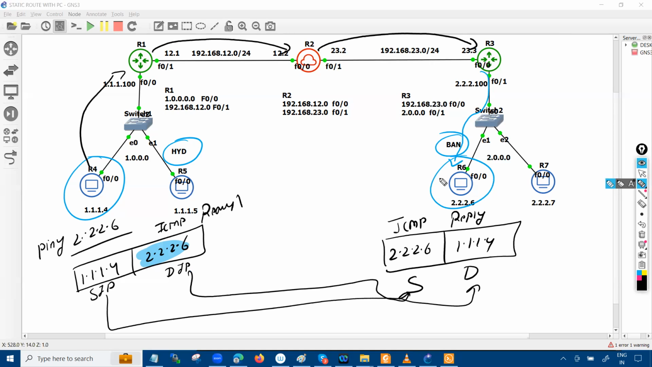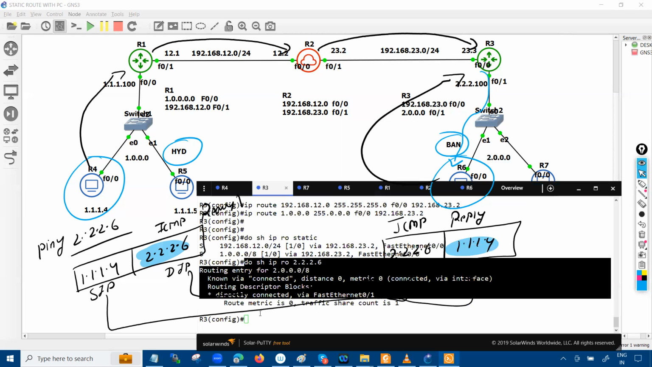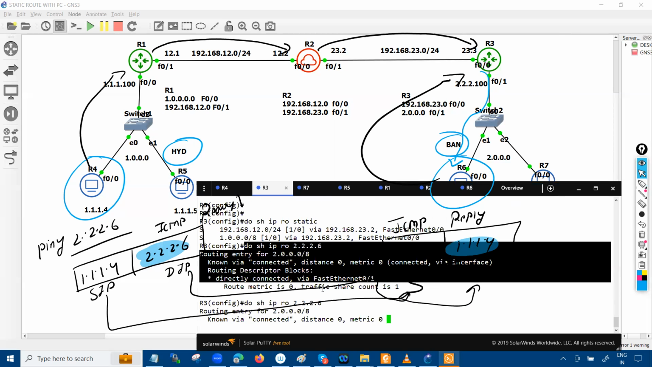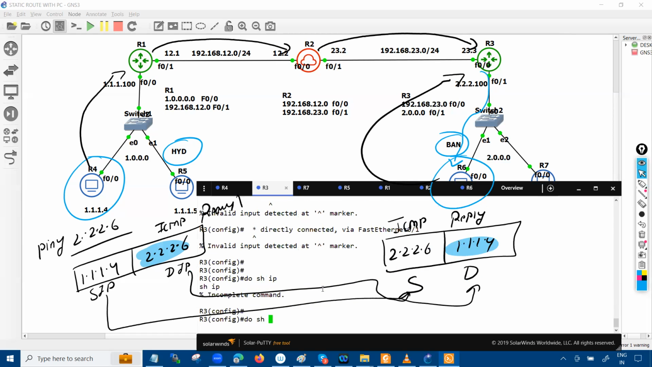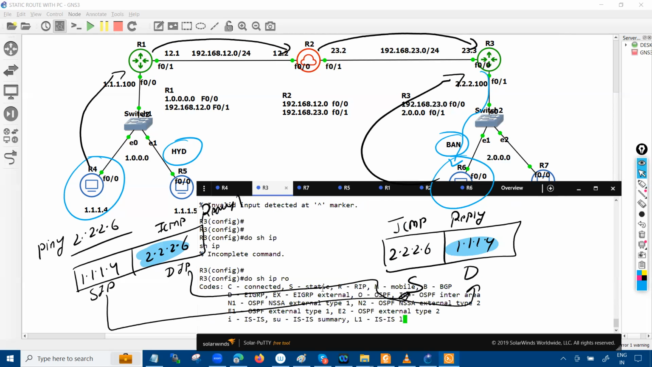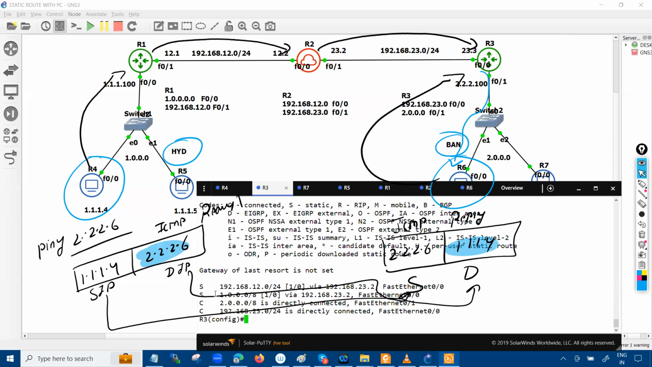When the reply comes to router number 3, router 3 will look up the routing table. Hey, do I know about this guy, 1.1.1.4? Let me check my routing table. R3 is checking the routing table. R3 says that according to my routing table, I need to forward the packet to 23.2 via this interface 0/0. And to whom will it forward the packet? It will forward the packet to router number 2.